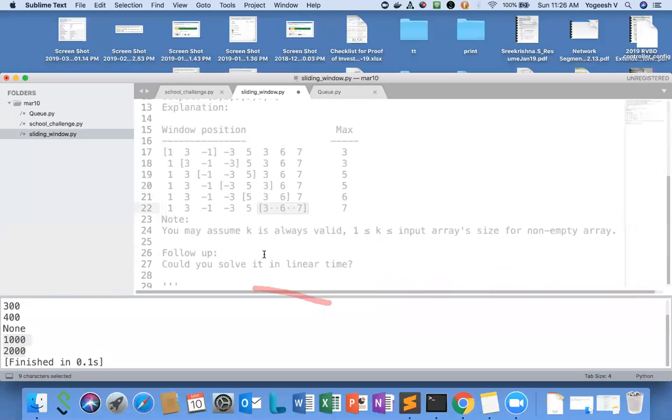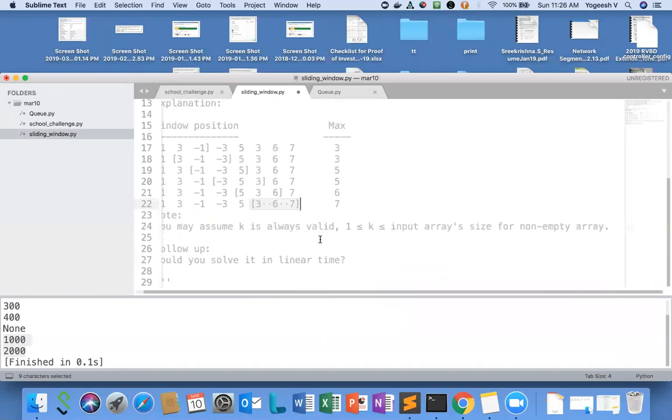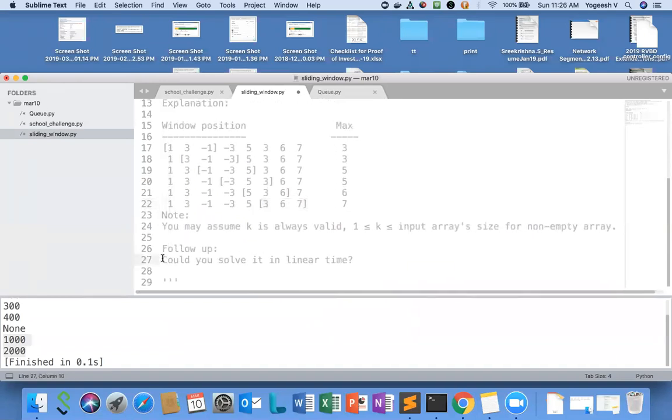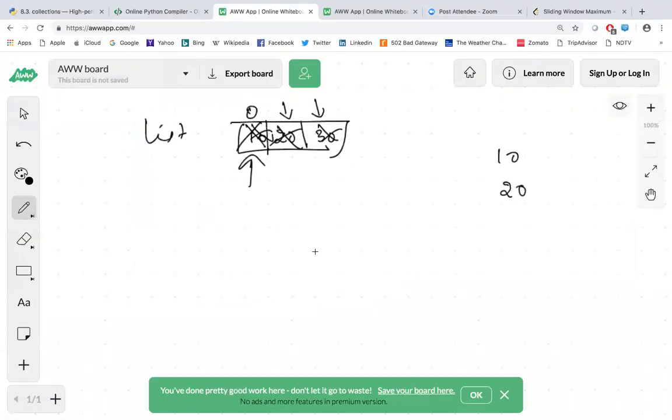And again, this assumption: you may assume k is always valid, 1 is less than or equal to k, and k is less than or equal to the input size. Basically, we don't have to write validation around the sliding window size. And one more constraint here, follow up: could you solve it in linear time? So basically, you should solve it in O of n complexity. Fine. So first, let me explain the problem once again.